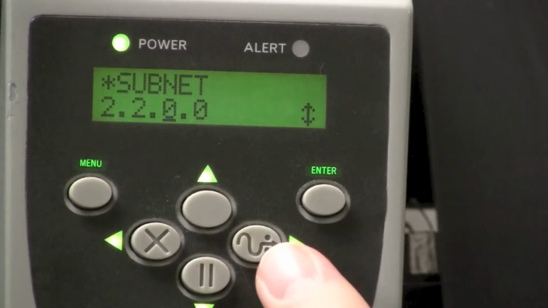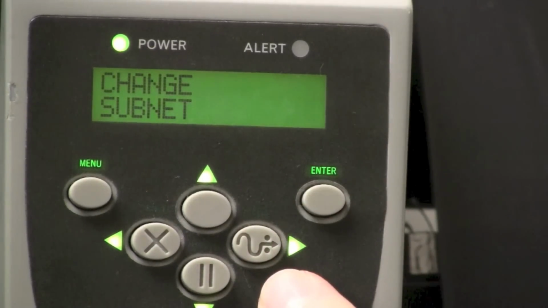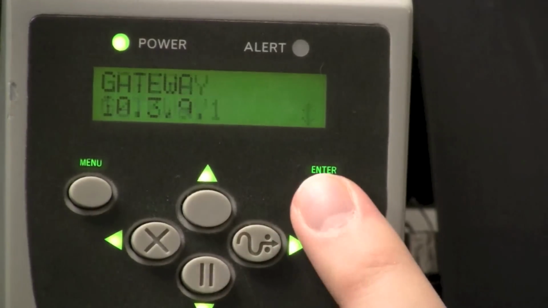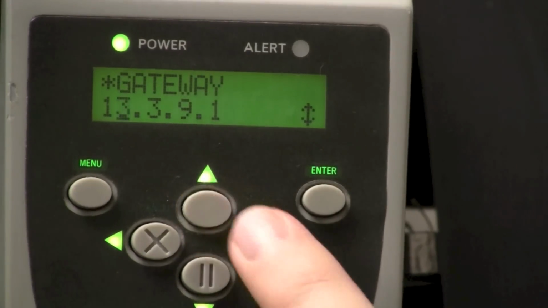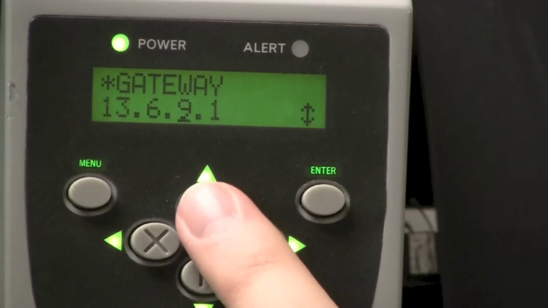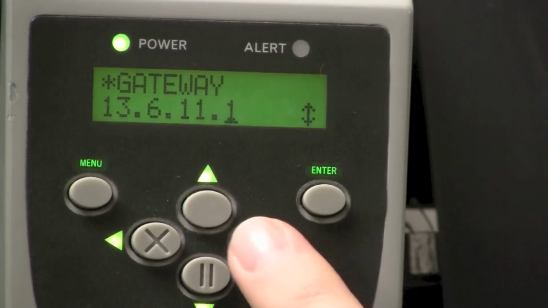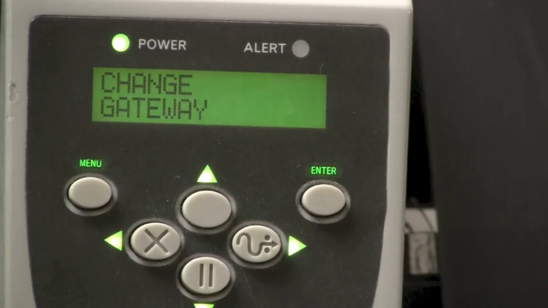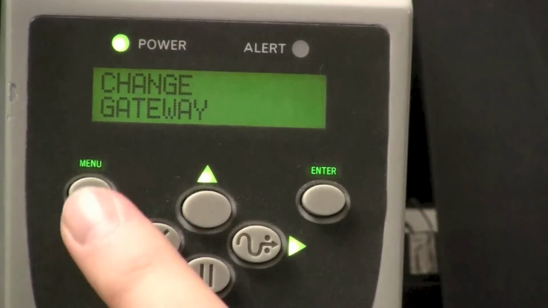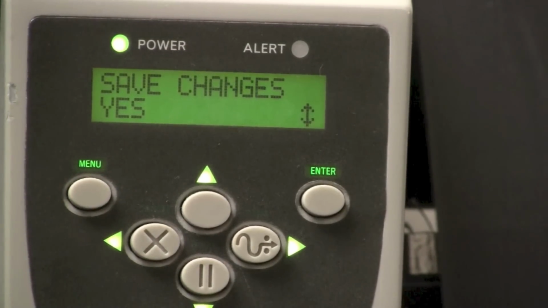Once finished, press Enter again, and then press the right arrow button once more to change gateway. Press Enter, using the same button sequence again, then press Enter again. Once you've completed these steps, press Menu, and then press Enter to save.